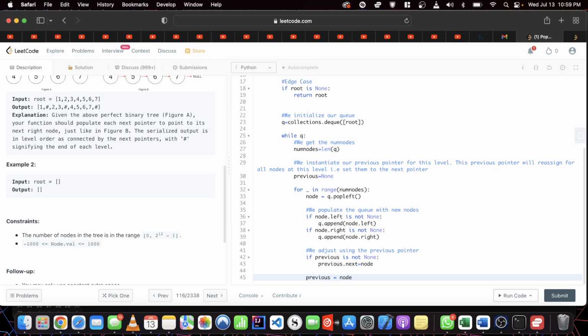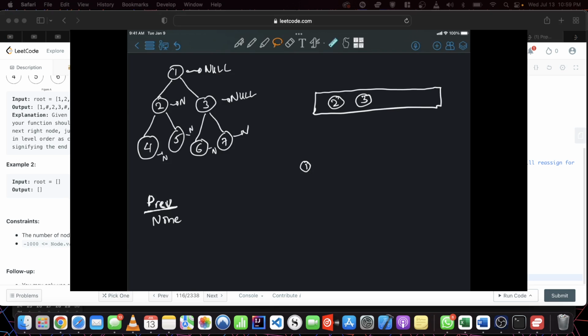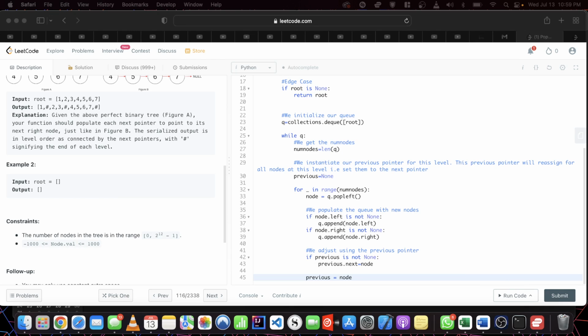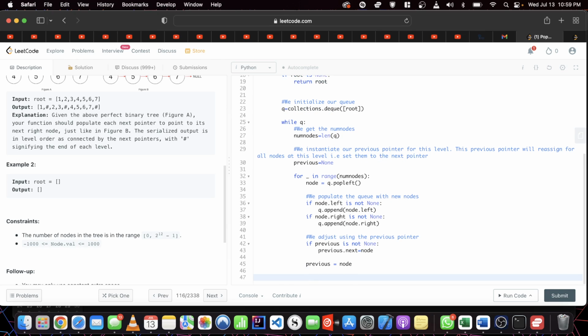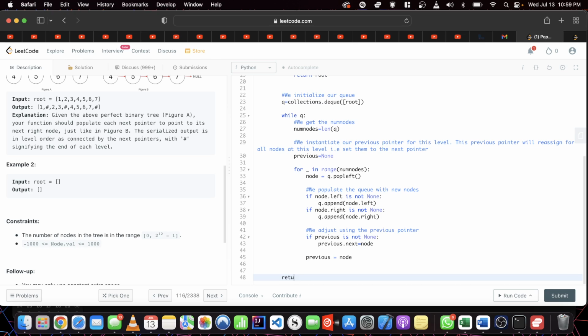So now we set our previous to the current node we are at, right? And then this while loop for the root node, it's only iterating through once, so it will end here, right? So this is the whole code. This is the code that's going to happen, and here we'll simply return the root because all of them will be in the right places.